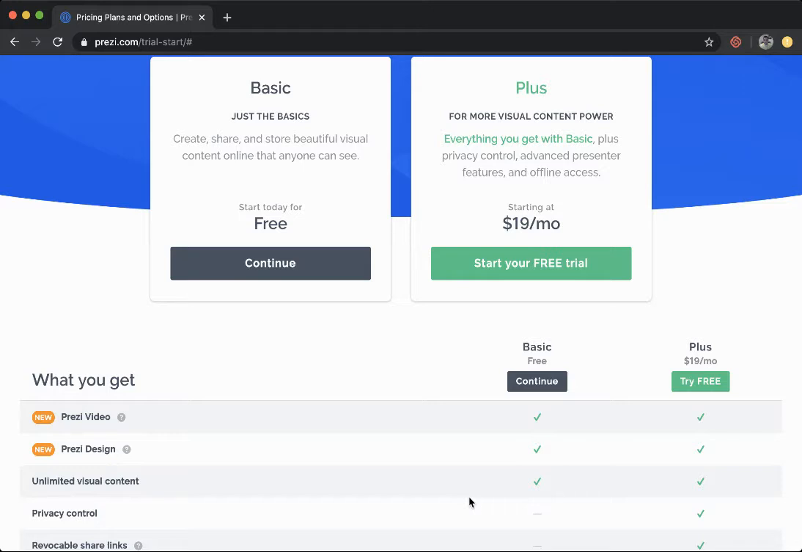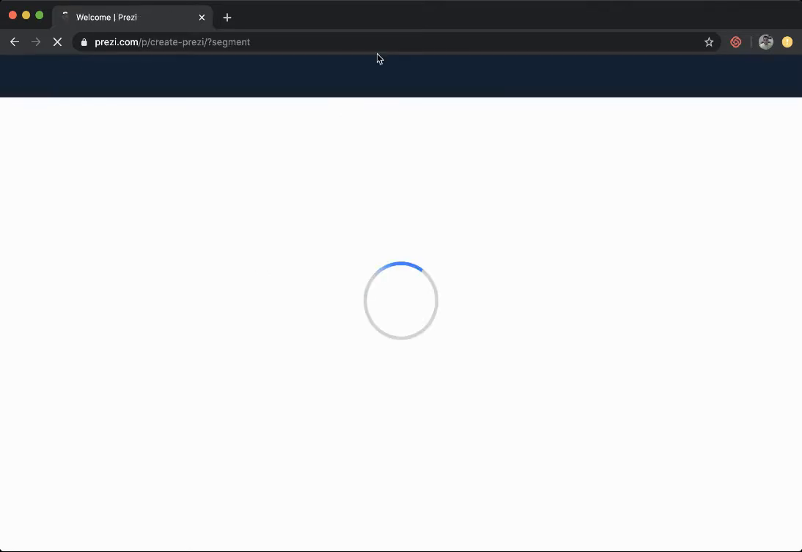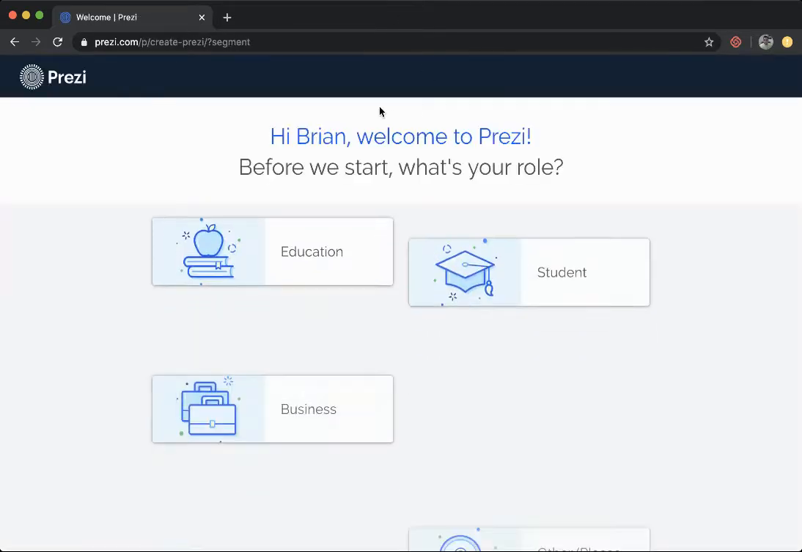So for those of you that may use Canva or any of those resources, now it's kind of been packaged up and you can use everything in one location. And I love Prezi. I think it's a great resource, and I just thought I would share it with you. So I'm going to go ahead and create an account, and real quick log in.